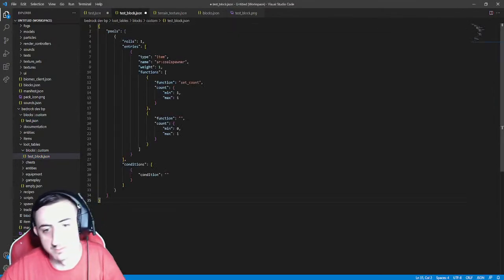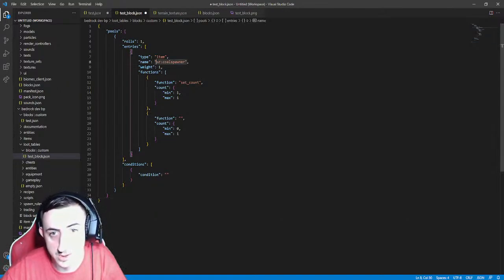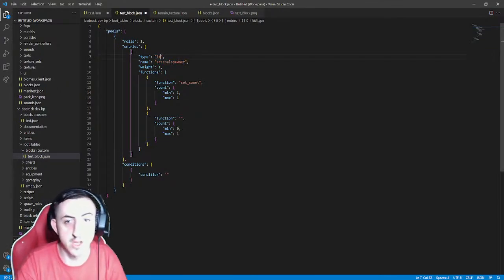It's my custom mob spawner. But anyway, the name is going to be... because we have to create a custom item here. It's dropping. Actually, you know what? We'll make it drop the block.